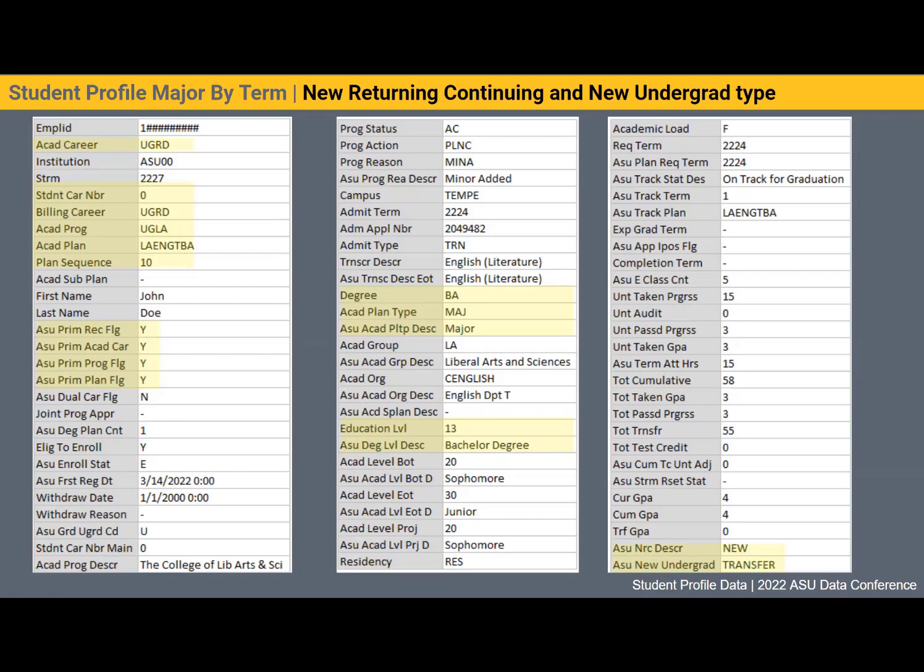So if this student adds a minor, the Bachelor of Arts in English is still their primary, and the minor would be non-primary. Yes? What if they have double majors? Good question. If they have double majors in the same career, then the student CAR term table already identifies what is primary. How do they determine what's primary?